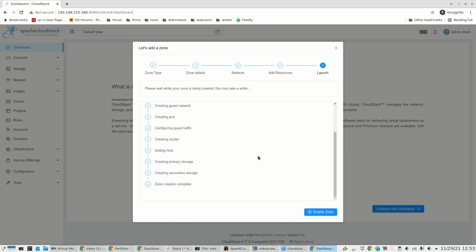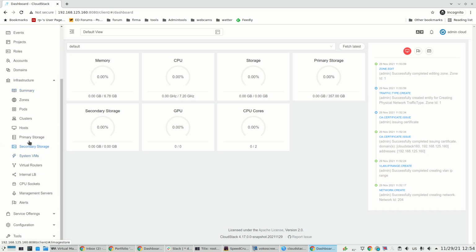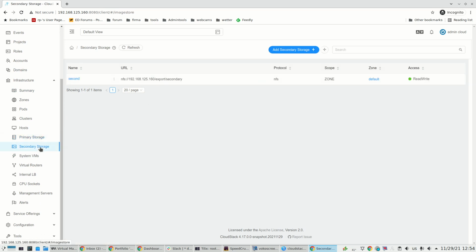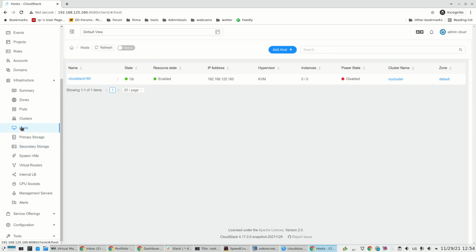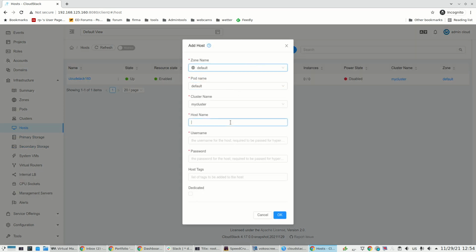But the setup succeeded, and we can enable the zone now. Very nice. And we can go to primary storage and see it's working. We have one host. We can already add the other hosts.